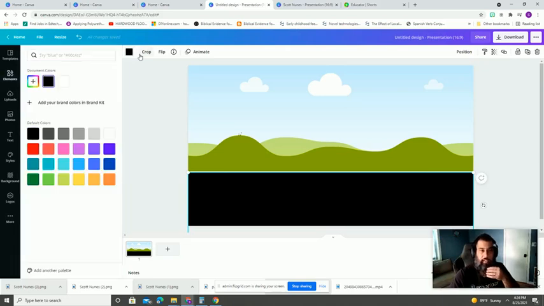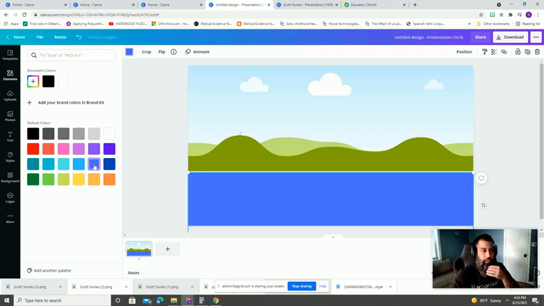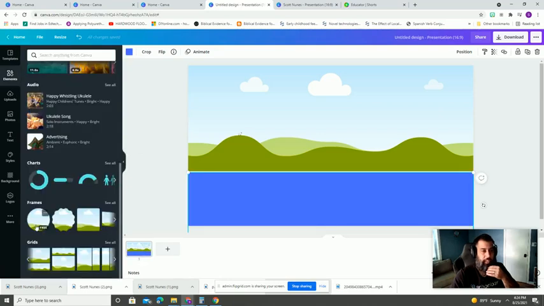I'm going to pick a color I like. I really like blues. I'm going to go with this royal blue here. I kind of like that. It's like a purpley blue here in Canva.